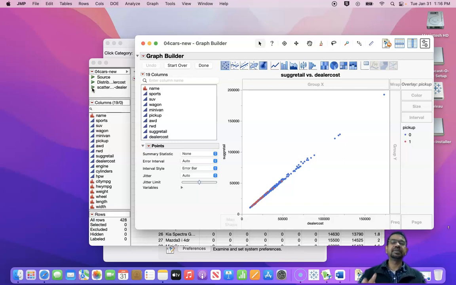This is how you will be submitting all the assignments when you're doing work in JMP. You will be saving your analysis in the data table.